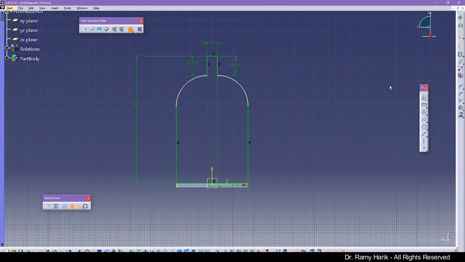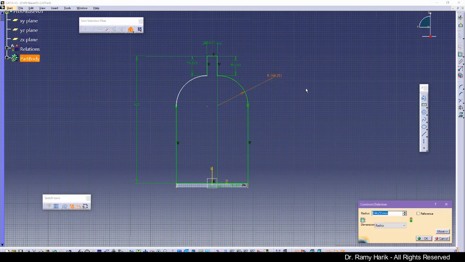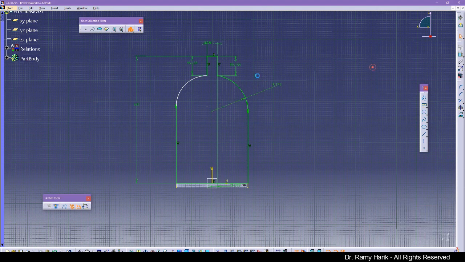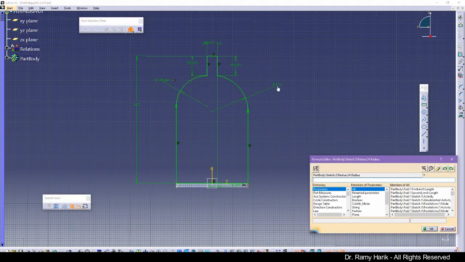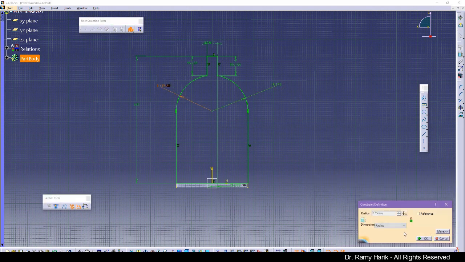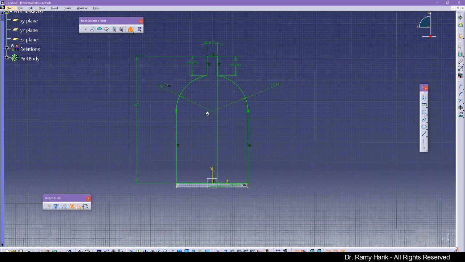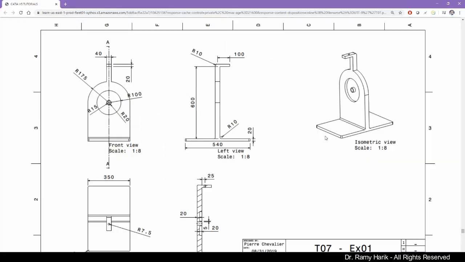Now these radiuses. This radius should be 175, and this radius should be equal to this radius. Okay, which is good, which makes them centered. All right, this confirms that we have a missing dimension. This confirms I did put all the dimensions.